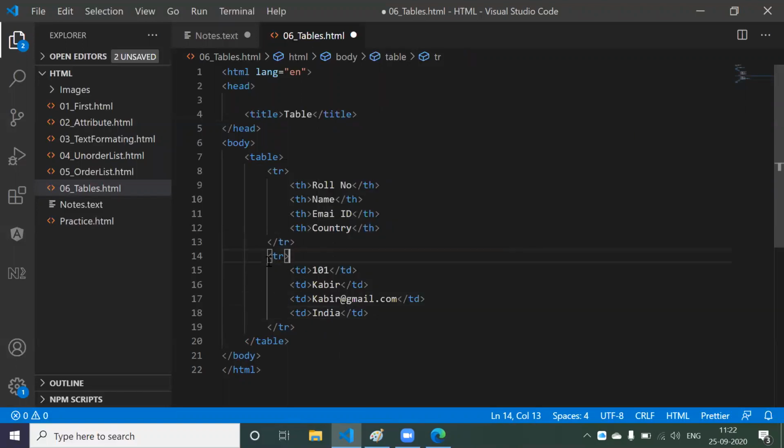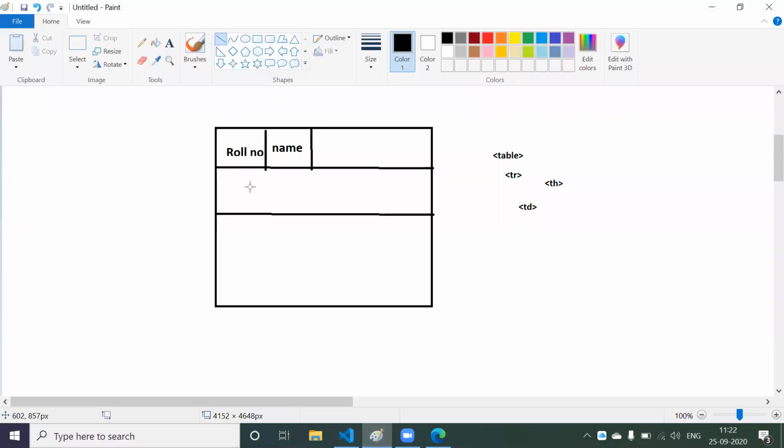In the same way, one row we have finished, right? We filled the data of a student. Now I require to fill second person data. So for that, again, I require one more row, right? So for that, we are going to take one more tr.